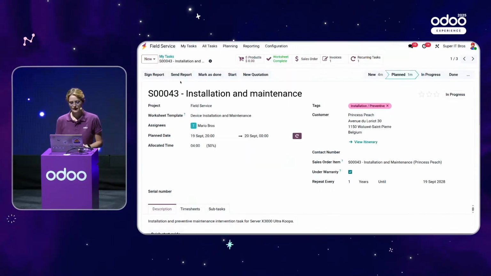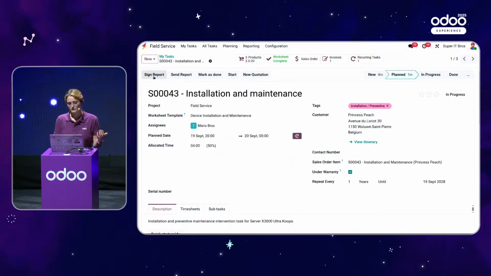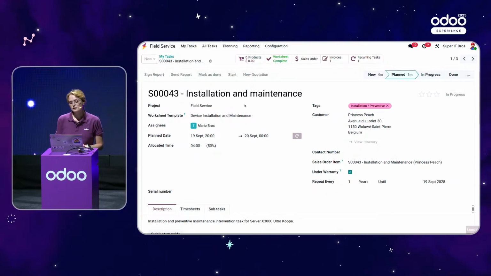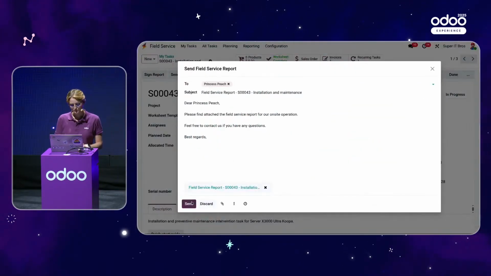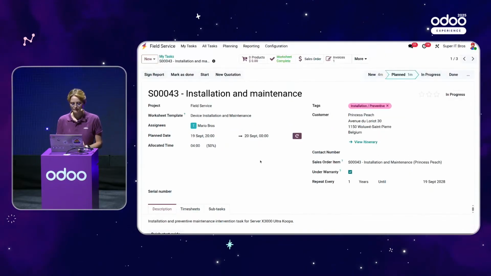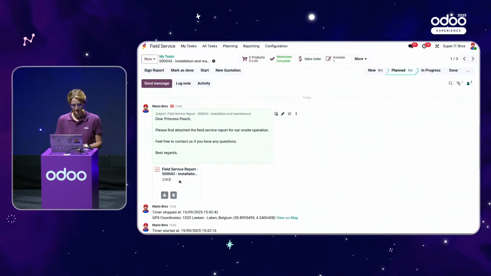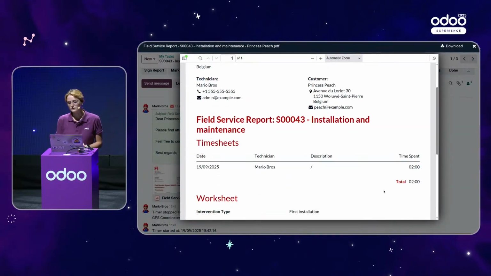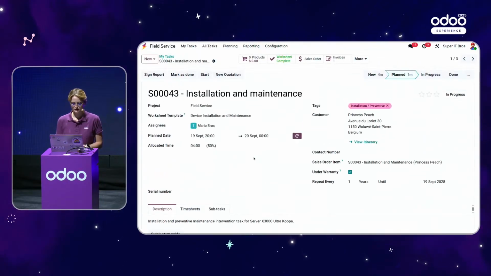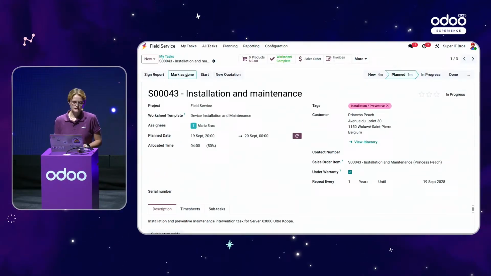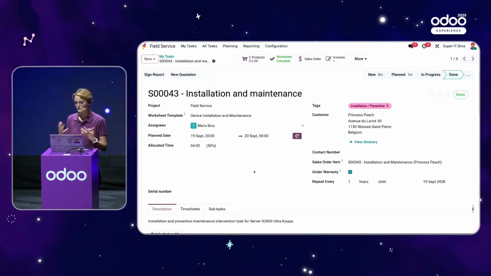And here, I now can either sign the report, let her sign the report, or I can send it to her as well without signature if you don't need it. I will just go a bit quicker and just send it to her. And it looks like this. I have here the report with the timesheets and the worksheet itself. Good. Now at the end, I can mark this task as done because the intervention is done.